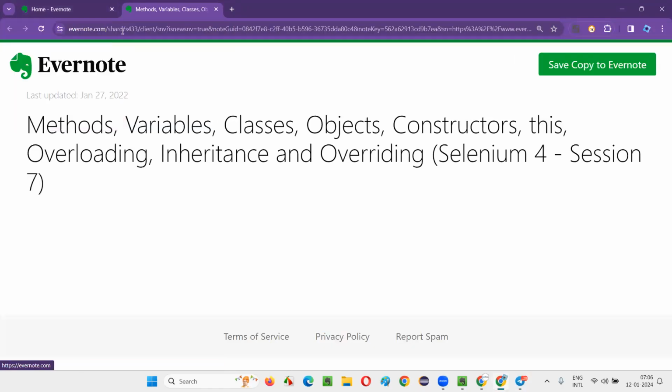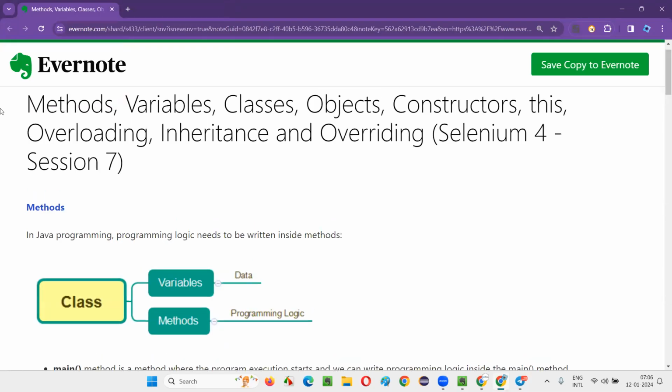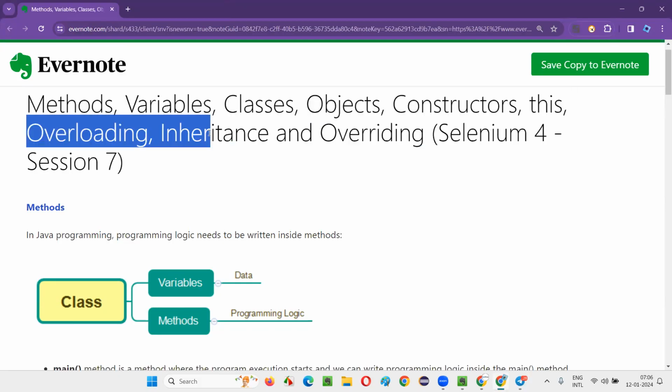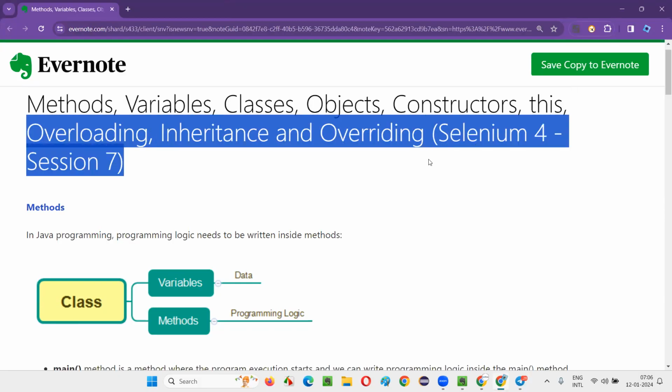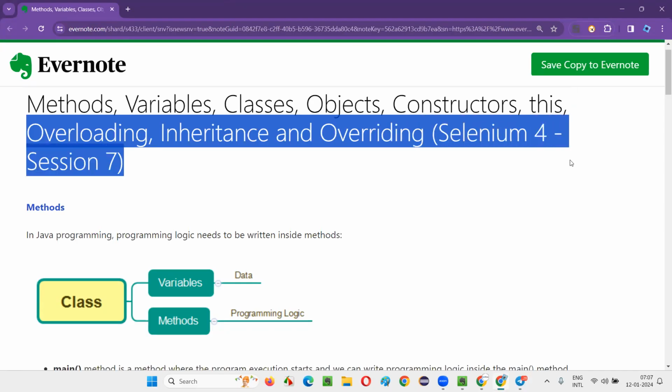Somehow I was able to open the notes. In the previous sessions I completed this portion: methods, variables, classes, objects, constructors, and this keyword. Now let's go with the other concepts like overloading, inheritance, overriding, etc. Before that, I can cover a few more things. Before overloading, inheritance, overriding, I can cover one more thing. Let me try that out.